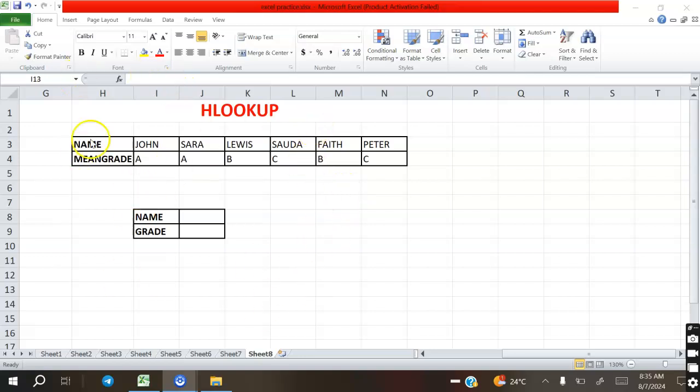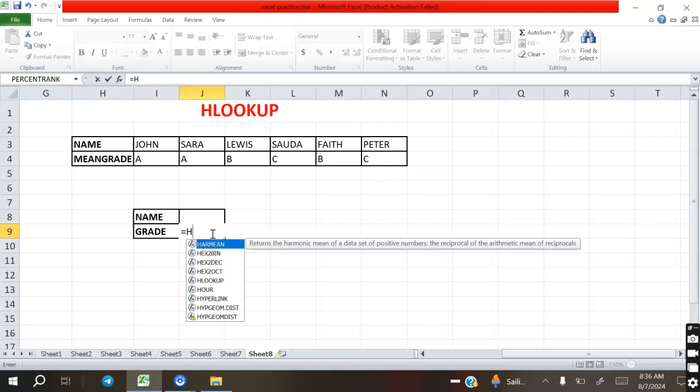Just as you can see, my data is formatted in rows. So we have the name and we have the mini grid. Now, assuming that you want to extract data for maybe the mini grid of a particular student, this is how you go about it. As usual, you start with the equal sign, then HLOOKUP.